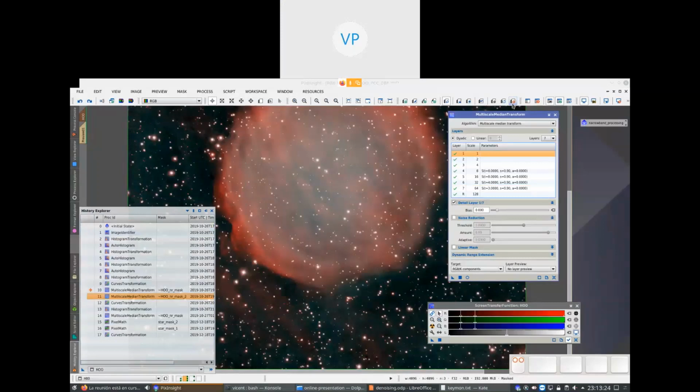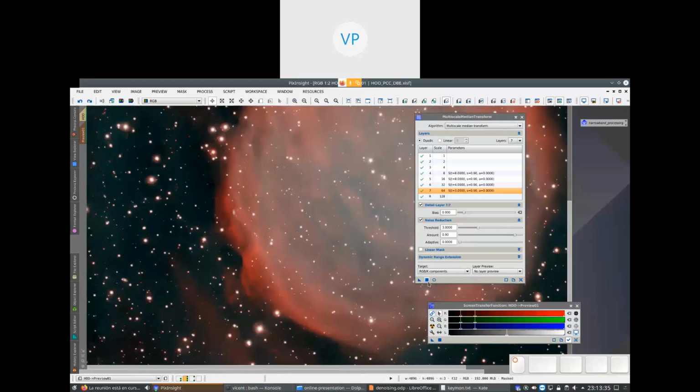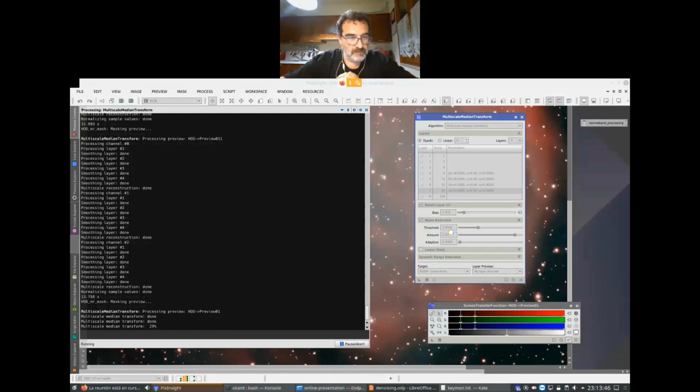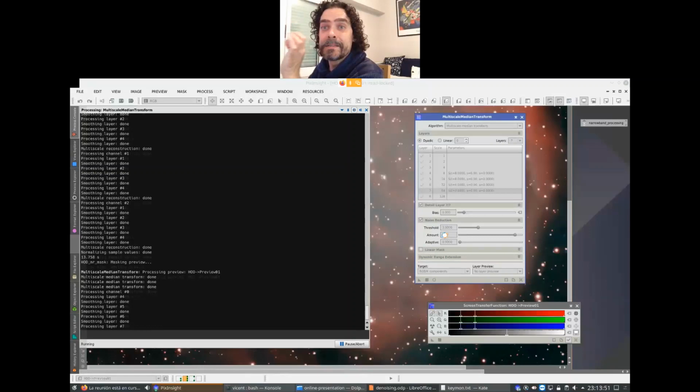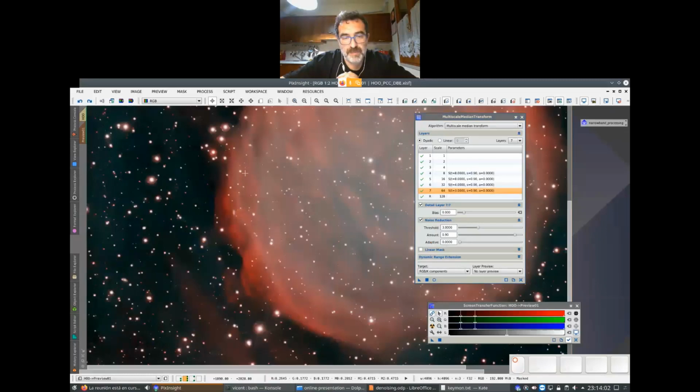And this is the second denoising from scale 8 to 64. Look that I always decrease a little bit the amount. So we preserve a little bit the original noise of the image.